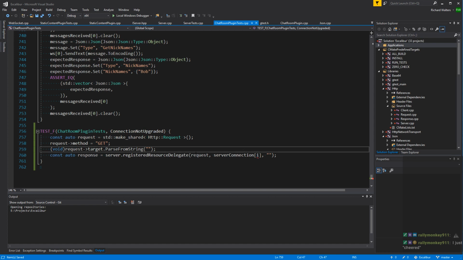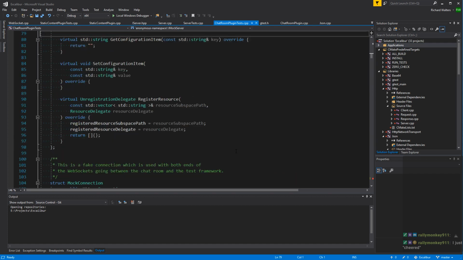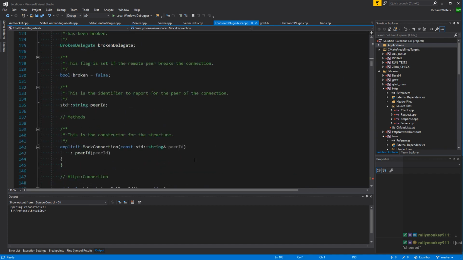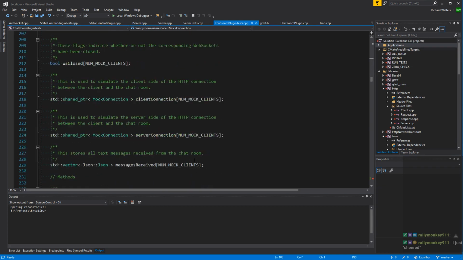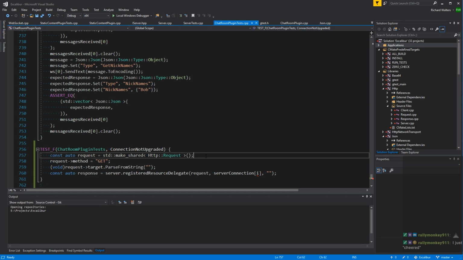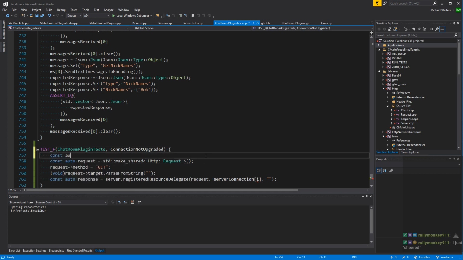All right. What we want to do here, I guess we need a connection, don't we? Okay, let's make one. And where are my connections? Where are my connections? Mock connection, here we go. So, const auto connection equals std make shared. Hold on, I'm gonna move my mic a little bit. I don't know if this is gonna cause noise or not.